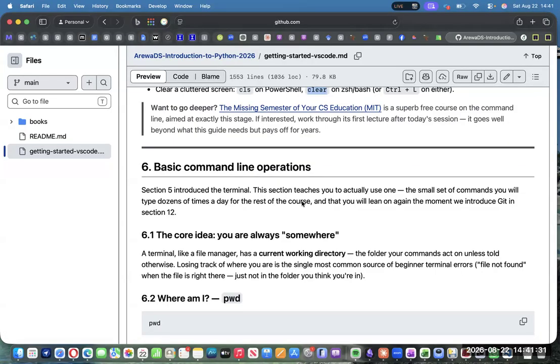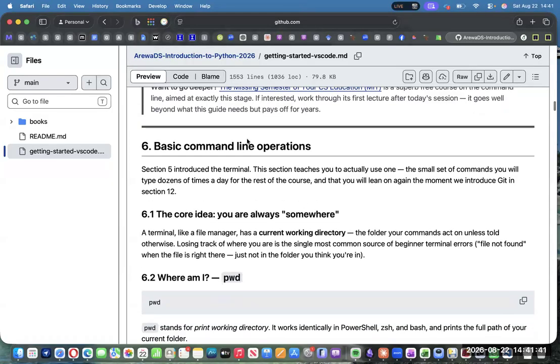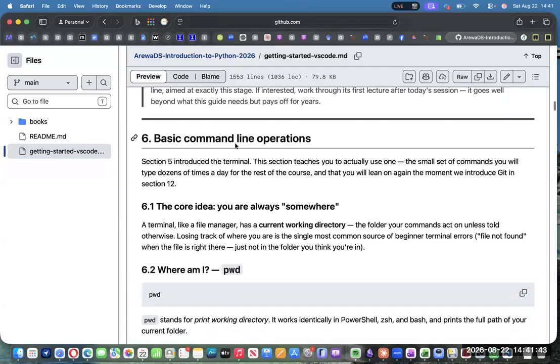Unfortunately, tomorrow I will not be here. I will be traveling tomorrow to DC, and Dr. Ibrahim will be the one to take you through Git and GitHub. So I want to make sure that I cover as much as I can today. Let's go to basic command line operations.